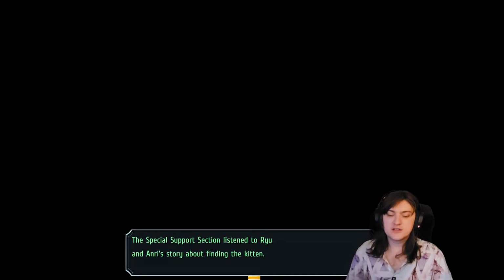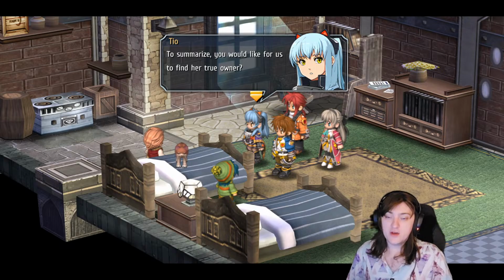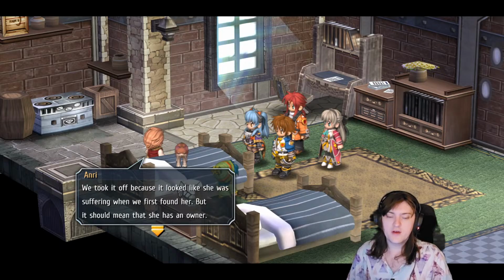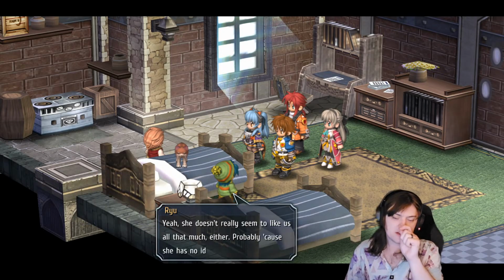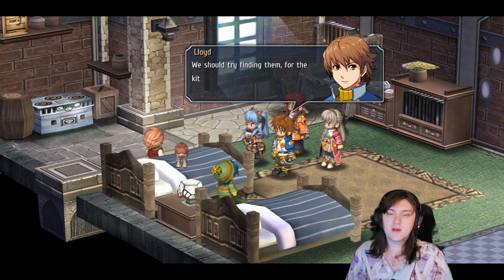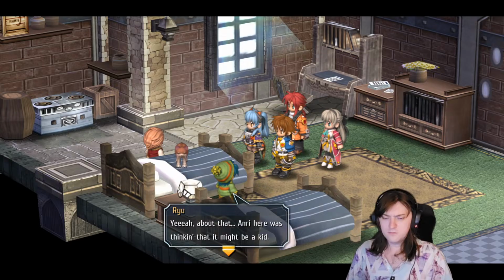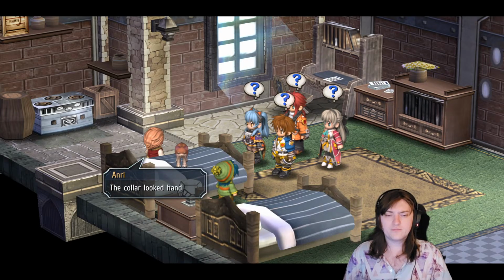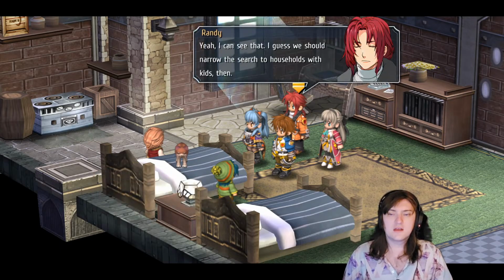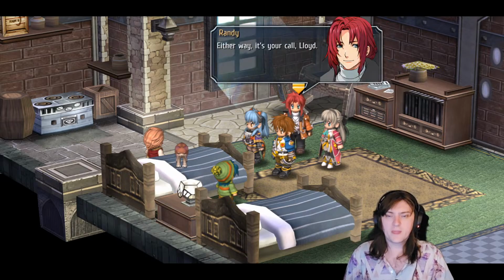The special support section listened to Ryu and Henry's story about finding the kitten. And then... To summarize, you would like for us to find her true owner. Please do. She was wearing a collar when we first found her. We took it off because it looked like she was suffering when we first found her, but it should mean that she has an owner. Yeah, she doesn't really seem to like us all that much either, probably because she has no idea who we are. I'd imagine her real owners are worried sick by now. We should try finding them for the kitten's sake. Do you have any clues as to who the owner might be? Yeah, about that. Henry here was thinking that it might be a kid. The collar looked handmade. Doesn't that seem like something a kid like us would do? Yeah, I can see that. I guess we should narrow the search to households with kids then. It cuts our list of potential spots down quite a bit at least. Either way, it's your call, Lloyd.